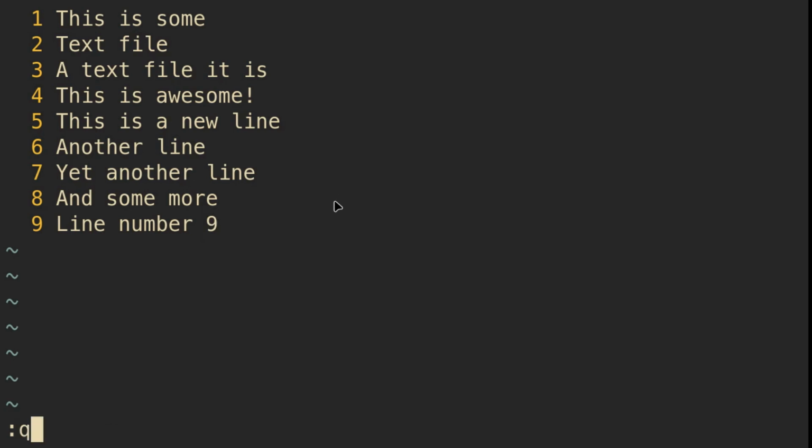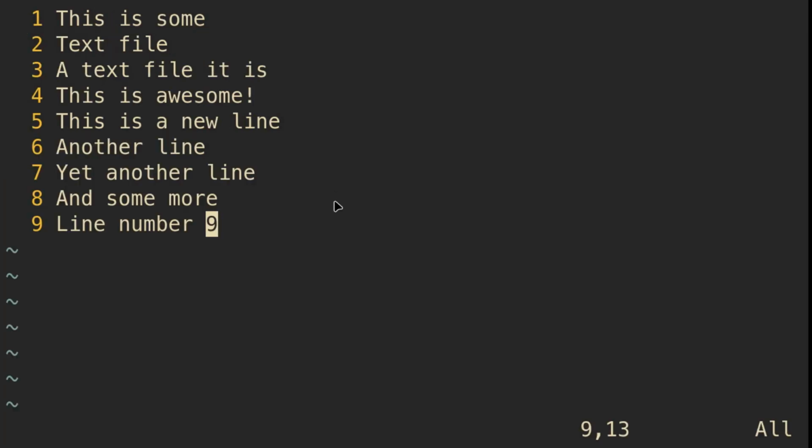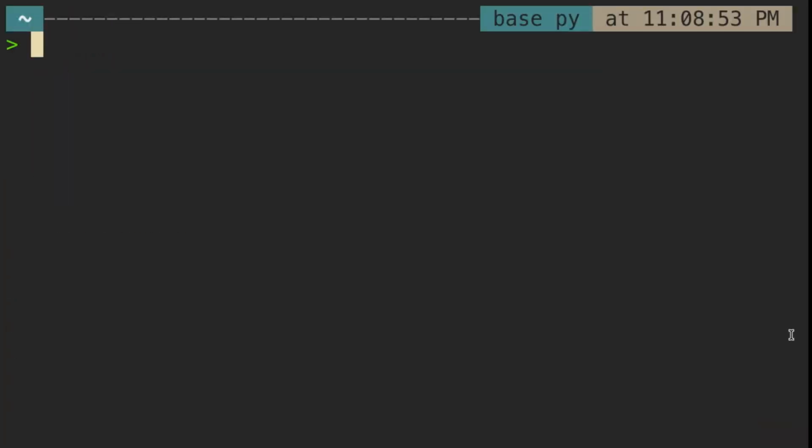Now if you close and come back to the file again, the effects will still be there. Another way to achieve the same is to start Vim with the -u flag. Type vim -u, the location of the vimrc file, and then the file you want to open, which in this case is named some text file.